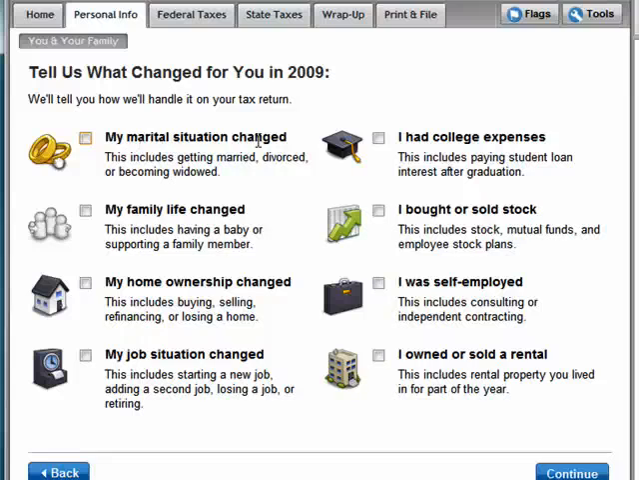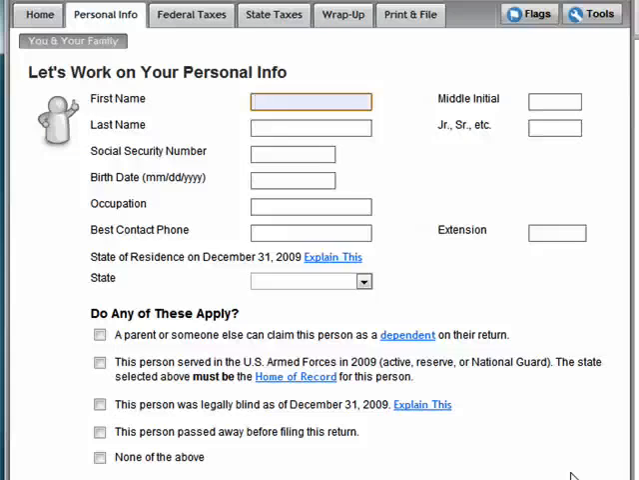You need to look over each of these things: your marital status, family life, did you have a baby, did your home ownership change, your job situation, you owned or sold a rental, and so on. Perhaps none of these things apply to you, and if that's the case, click Continue.